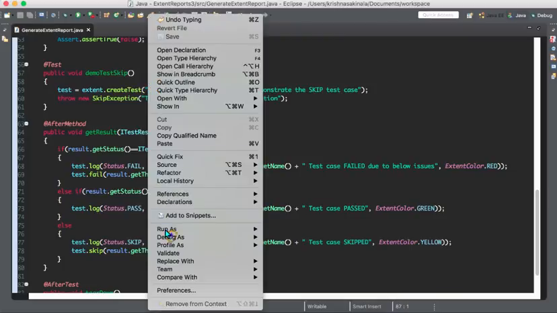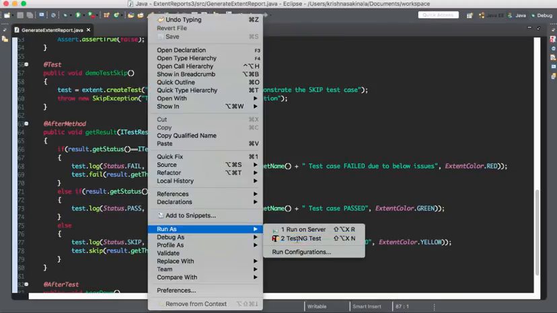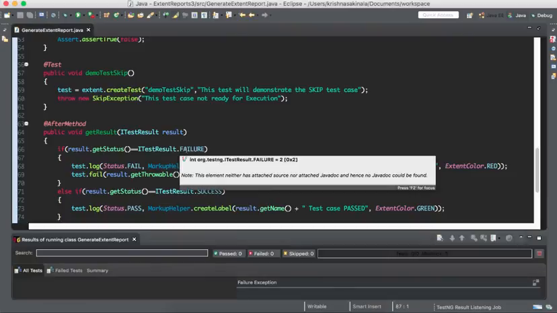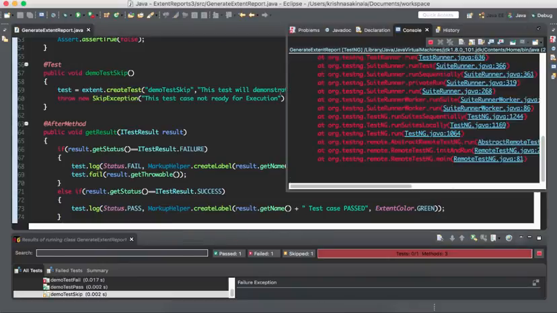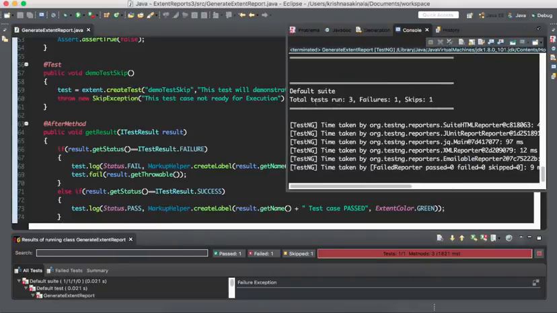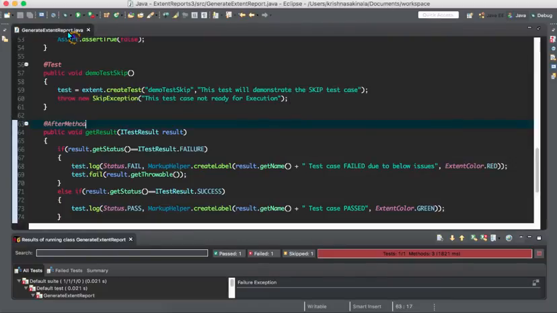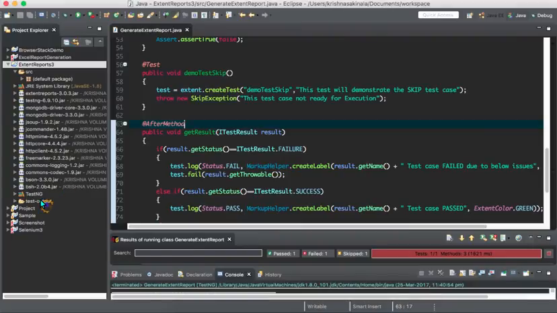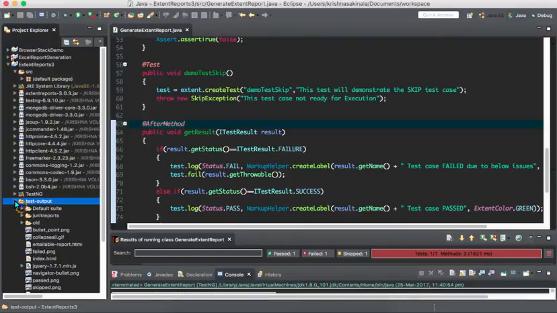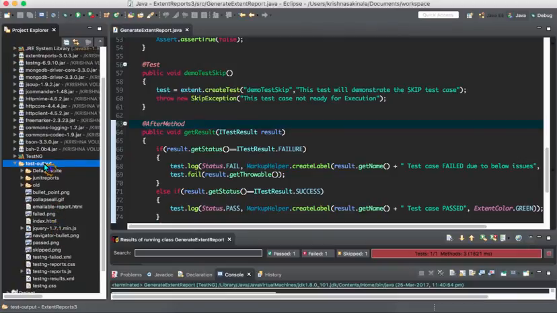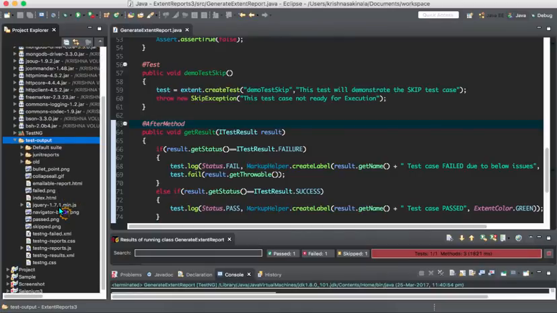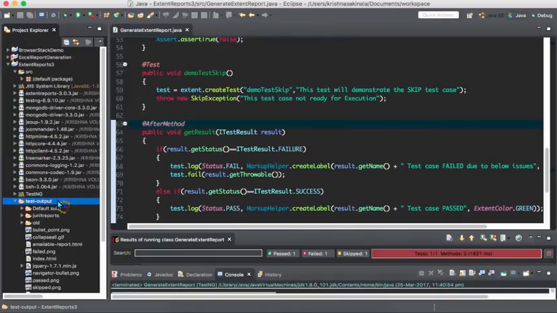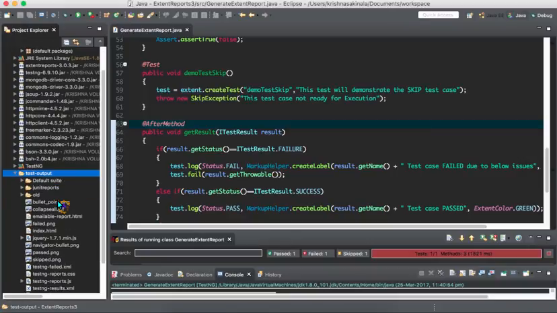Okay, I'll just right click, run as TestNG test. Okay, it got generated, with 3 total tests, and failure is 1 and skip is 1 and the remaining is pass. So if I go to the test output folder, okay, I'll refresh once. You just refresh and it should generate the report. Okay, it seems it is not generated.